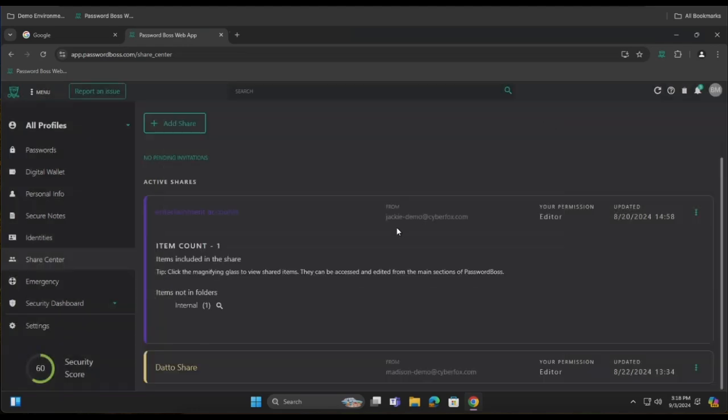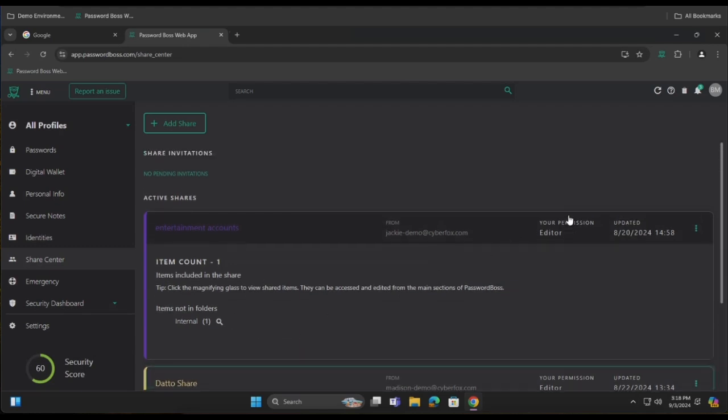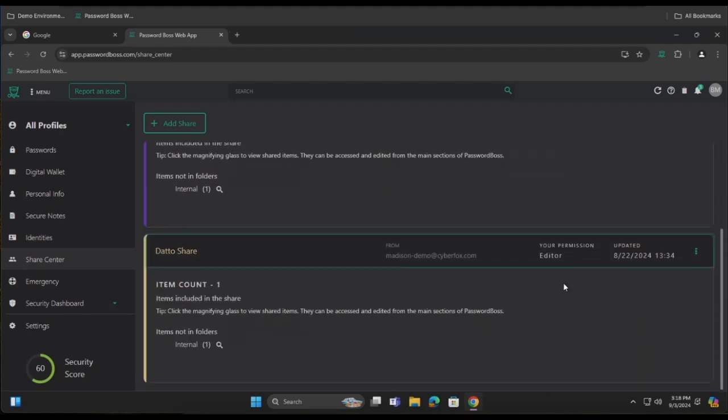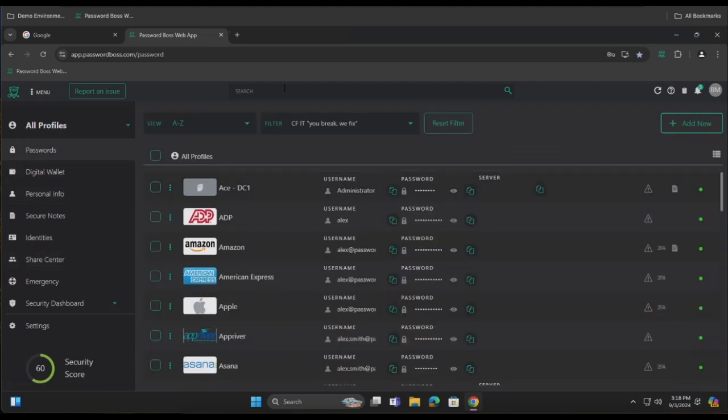If there were more passwords in this, we'd have a whole list of items. We can see everything in each share, who the share owners are, what my level of permissions on the share are, and what it is that is exactly being shared with me. By the way, these also show up here in your profile.